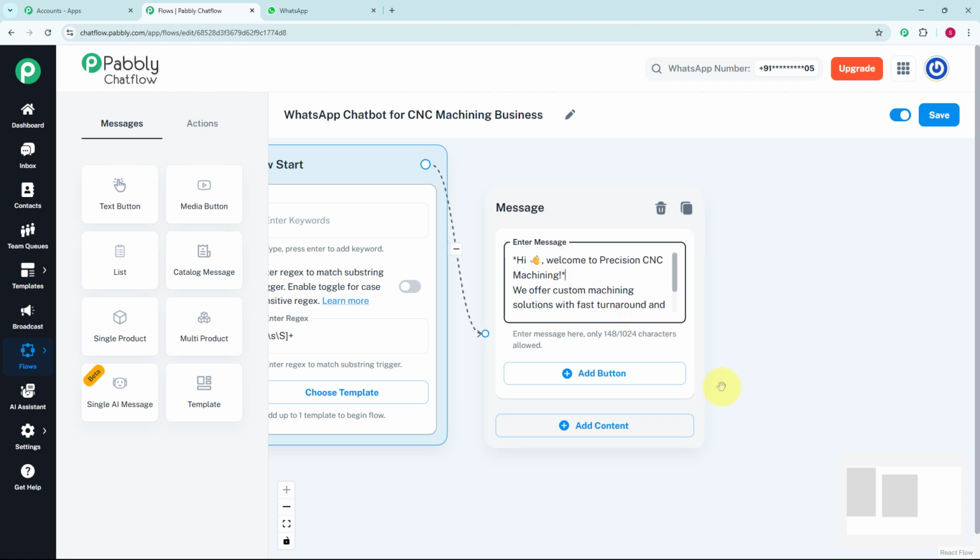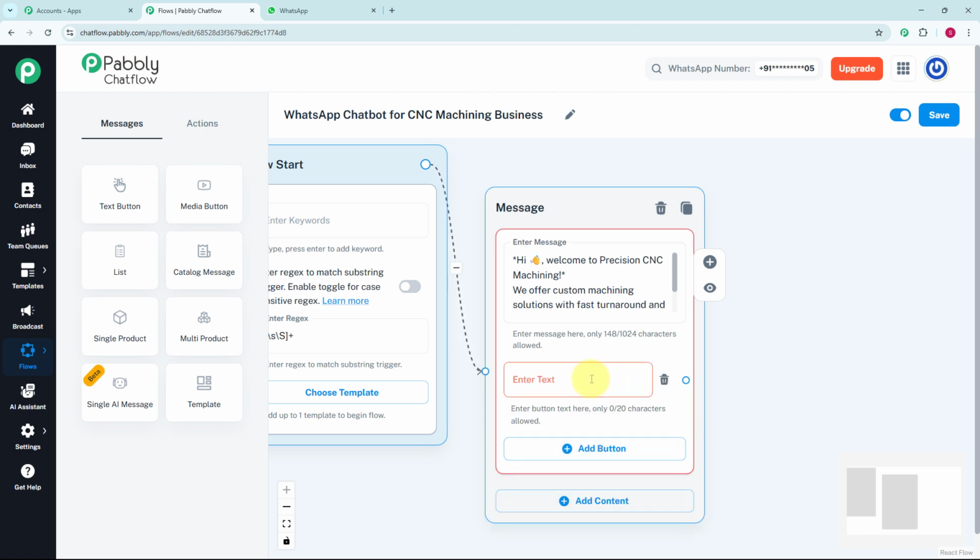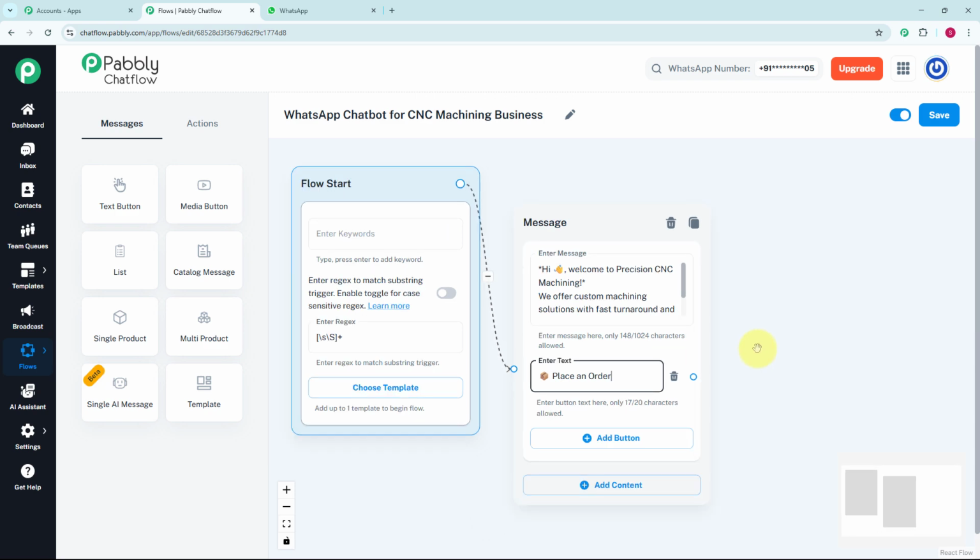Now I am going to add some buttons in this message node. So for that, you can see we are getting the option for add button. So just click on add button, and it will ask you to enter the text. So basically here you have to enter the text of your button. So now let's create our first button here. Here you can see I have created my first button, that is place an order.